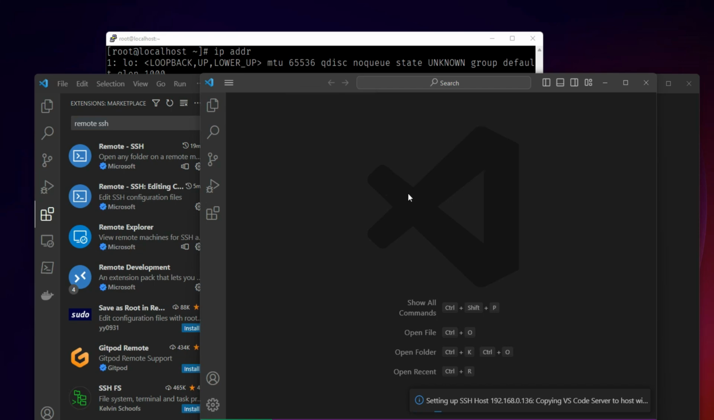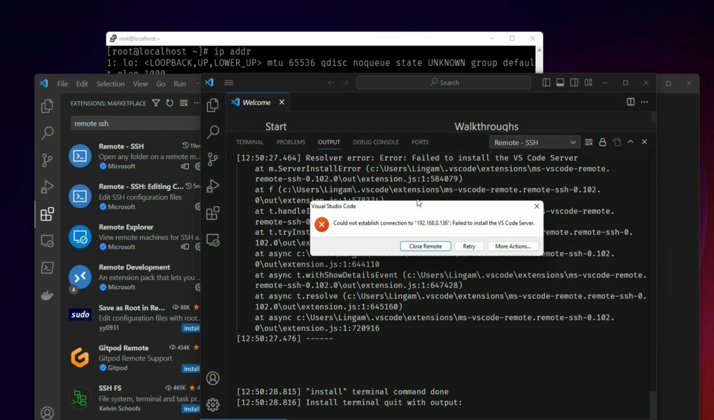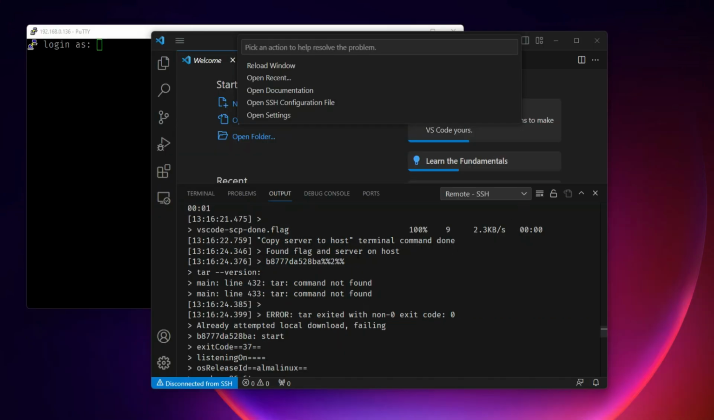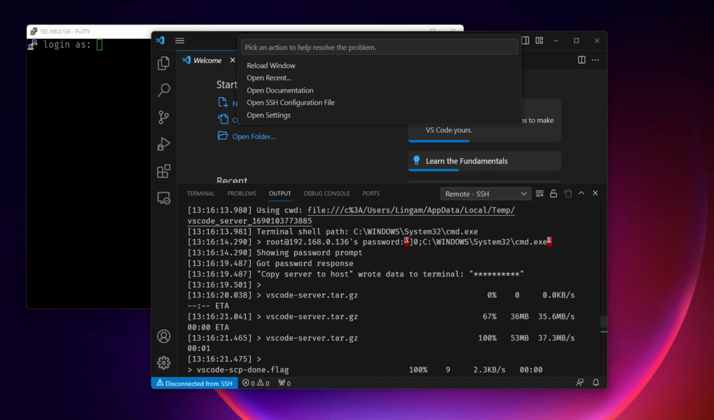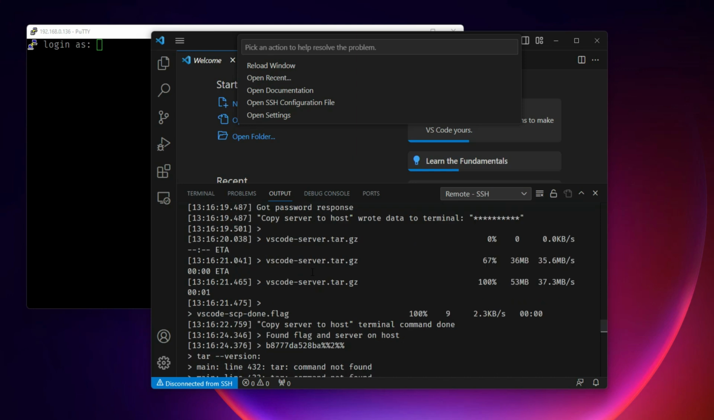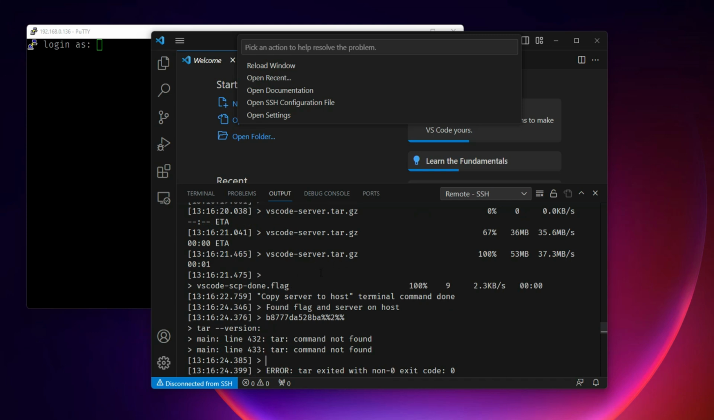It should not ask multiple times. It should work on the first instance itself. Okay, it didn't work. So I've been reading this error in the output. It says that it was able to connect, and it was able to download everything. All was working fine until finally it was not able to open the tar.gz file. Tar command is not found. So basically tar is not present there. So we need to fix this error on the server side.